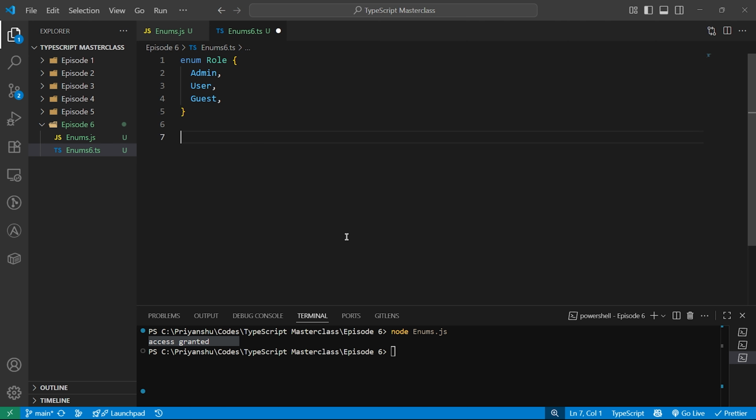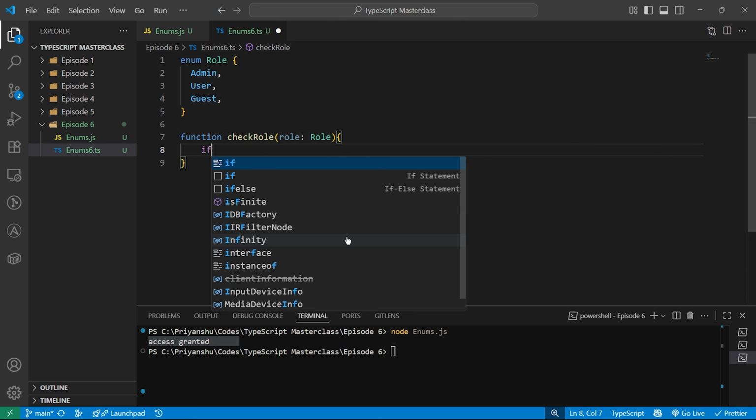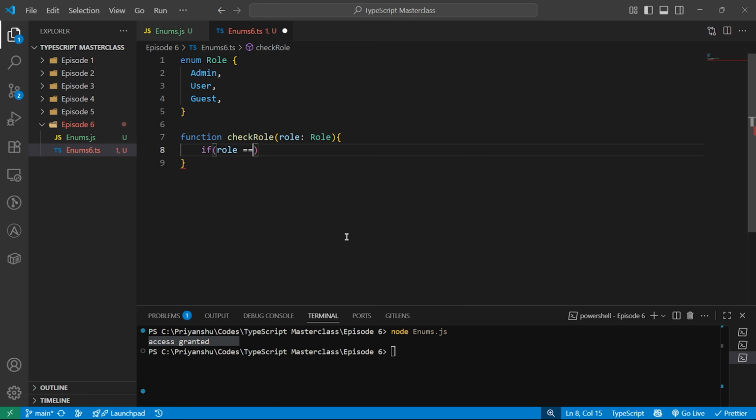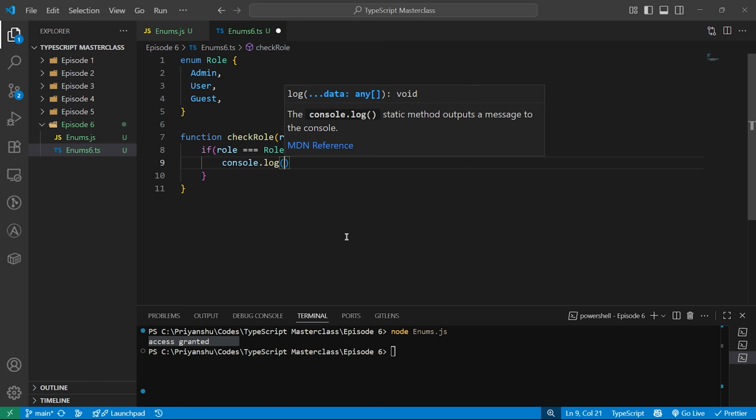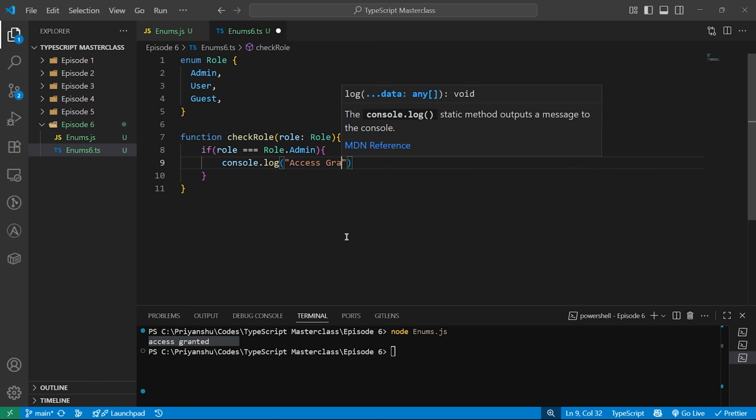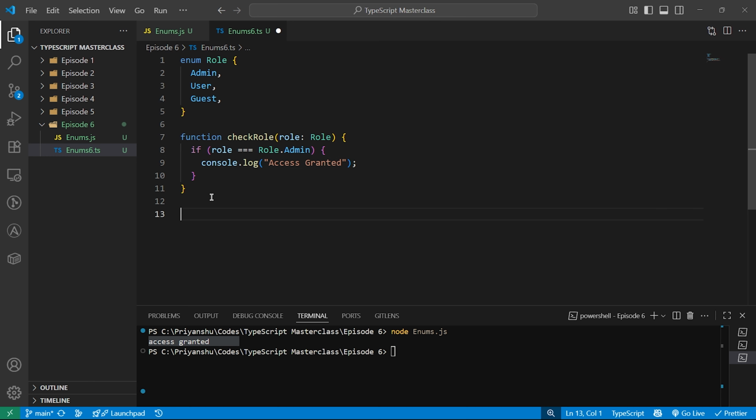Now how we can use this, let's see. We'll do function checkRole, and here we will do role of type Role. Okay, and here we will check if role equals Role.admin. Very simple. In that case, we will do console.log access granted. Fine.